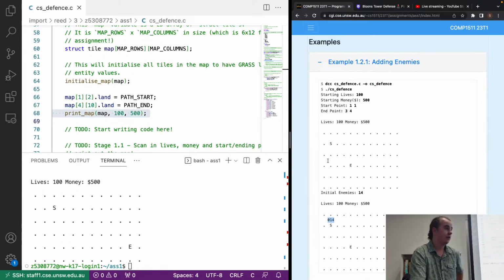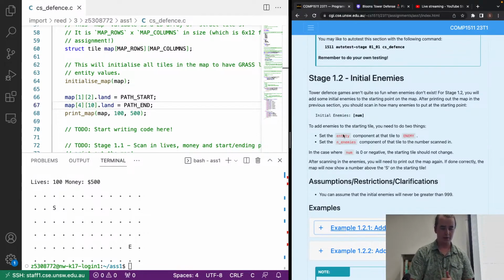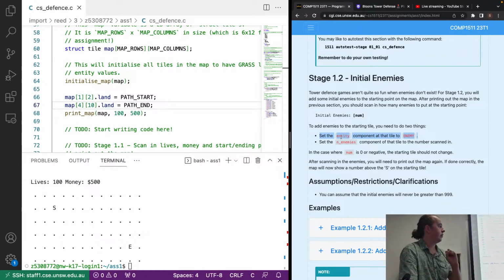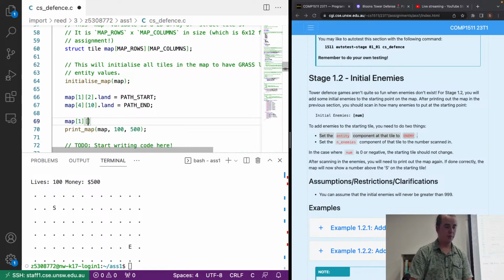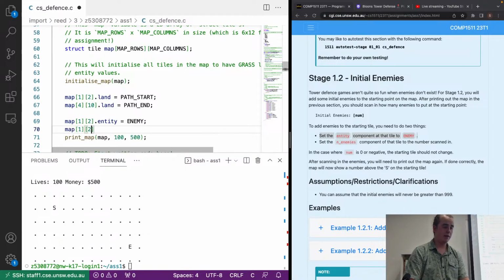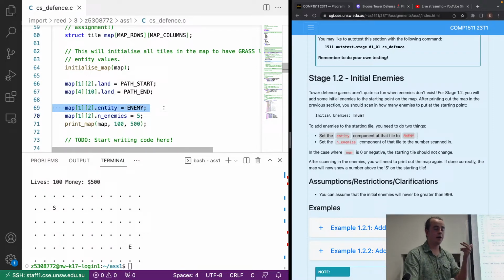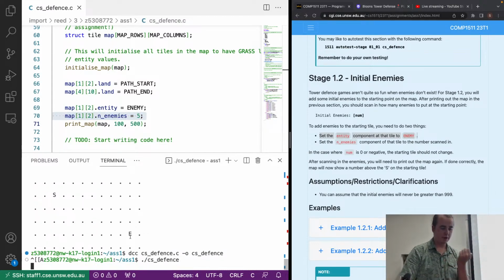To actually go ahead and set the number of enemies at a tile, there's two things you need to do. I think it is mentioned in the spec. Yeah, it is. So to actually create an enemy at a tile, you need to first put the enemy entity on that tile. So change it from empty to enemy. And then you also need to update the number of enemies at that tile. Let's say, because we're going to put it at the start, we're going to say map12.entity equals enemy. And then you also need to say map12.enemies equals something like 5, basically. So we're saying there is going to be an enemy at the starting tile, but there's going to be 5 of them, essentially. So if we compile that again, and we run it, now we see there's a 5 there.